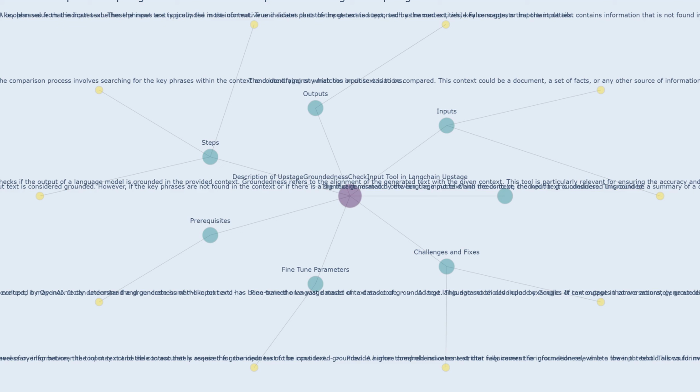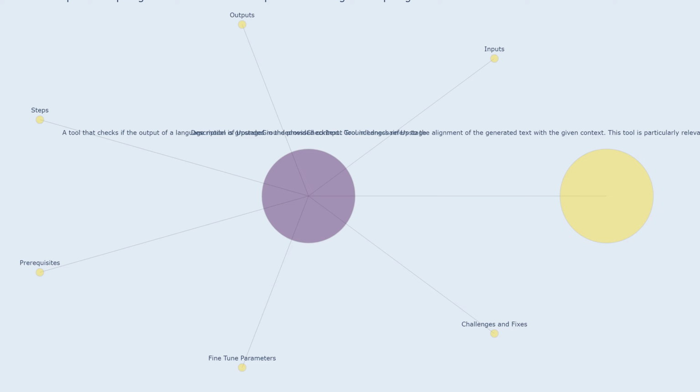Description of Upstage Groundedness Check Input Tool in LangChain Upstage. The VoyageAI Embeddings is a LangChain component that allows you to generate text embeddings using VoyageAI's embedding application programming interface, API. It enables you to transform text into numerical representations that capture the semantic meaning of the text, which can then be used for various natural language processing tasks, such as similarity search, question answering, and text classification.